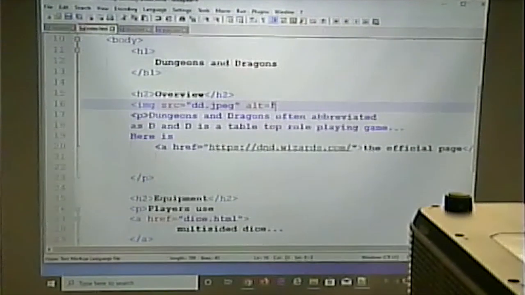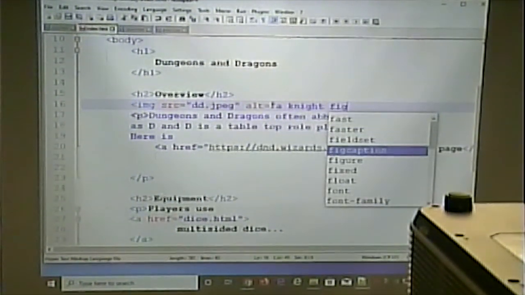If you are visually impaired, if you're blind or have really poor vision, there is software that actually narrates the screen to you. It reads the words on the screen to you. Well, when it comes to an image, what does it say? Well, it will read whatever you have put in the alt text tag. And in that way, the person at least has an idea of what is being shown in the image. So I can say a knight fighting a dragon.